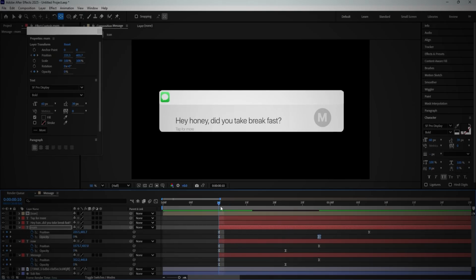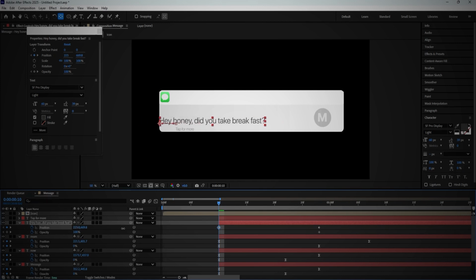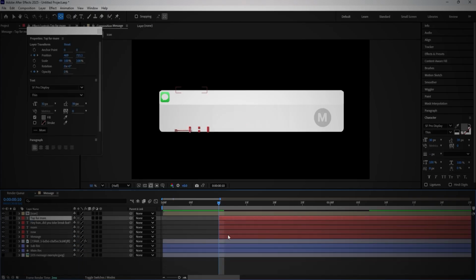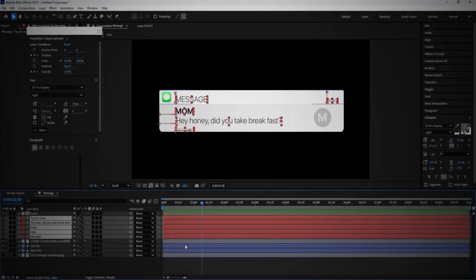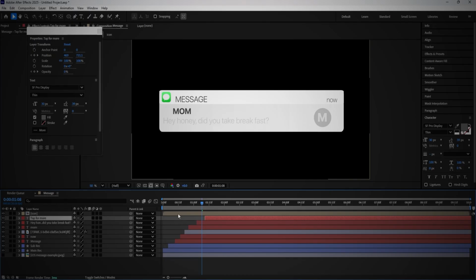So you can drag this. One thing you need to notice is that opacity should be 100% before the position keyframes. That is why I'm dragging the position keyframe a bit forward in contrast to the opacity keyframe. So this way the animation looks smooth, and then you can adjust the text layers.